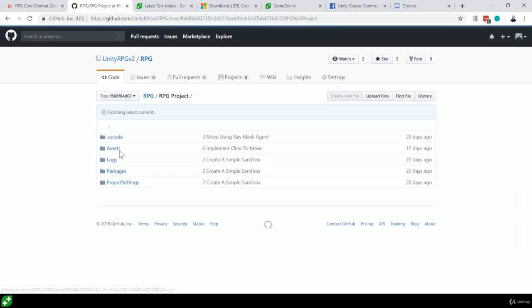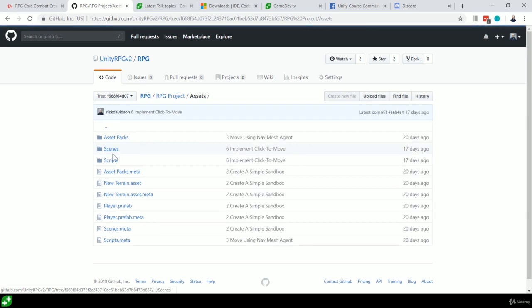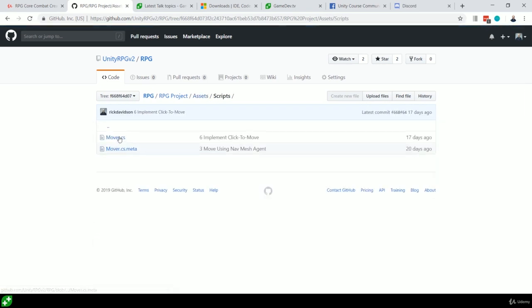You can click into it, maybe look at the assets if you want to check out some scripts because you're particularly interested in, okay, what was the thing that we've implemented? My script doesn't match your script, or what's going on.